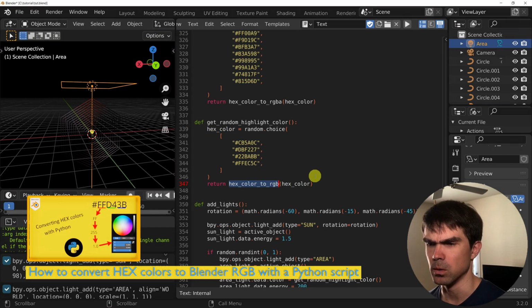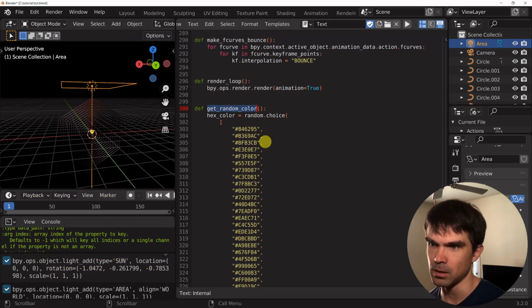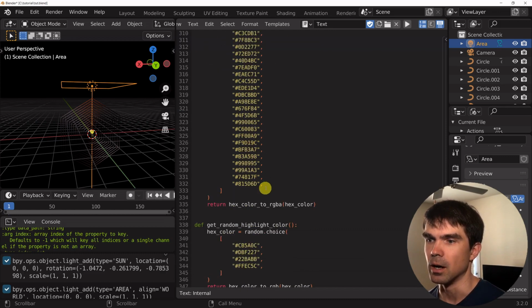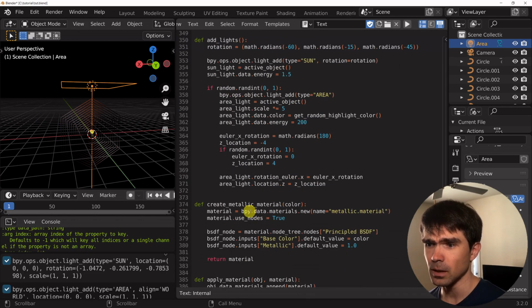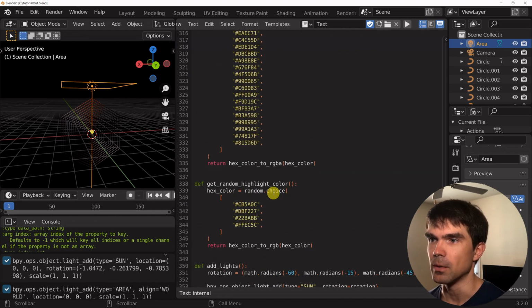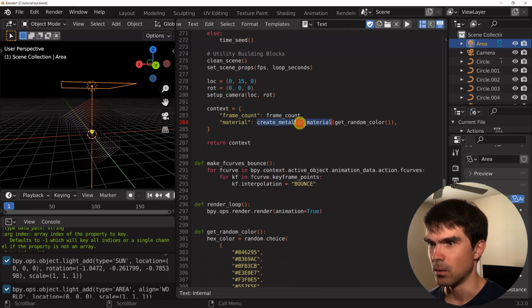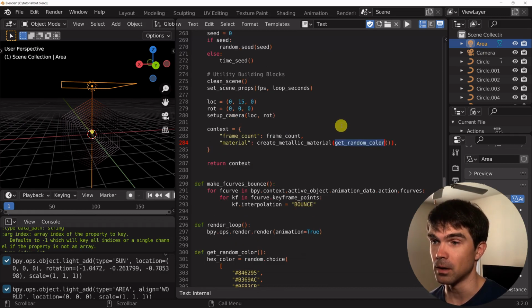I made a whole separate video on this particular function, so check that out if you're interested in how this transformation is done. The same thing goes for the random color. It's just a bigger list of colors that you use to create the metallic material right here. So let's actually see where that's used. Oh, it's used at the top right here. So we're creating the metallic material, getting a random color, so each time we run the script, we're going to get a random color.